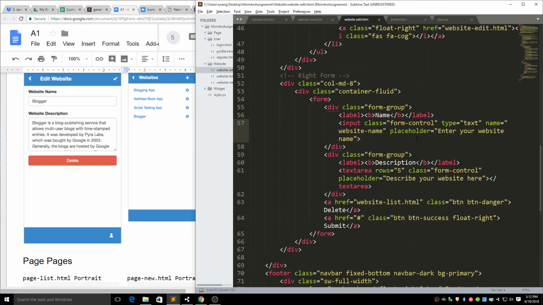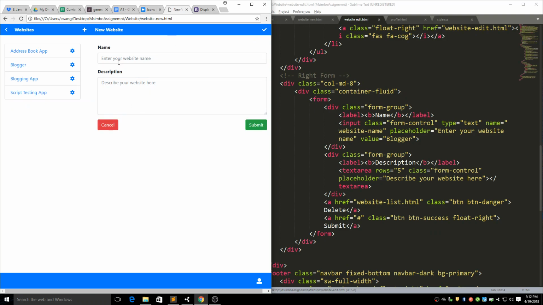Like for the name here, I have an input here. How can I add things inside it? Just say value. Value is like a blogger. That means it will be shown here. Like when I click this, it says blogger. I can delete it, and then I can edit it and submit again. We'll change what it shows here.